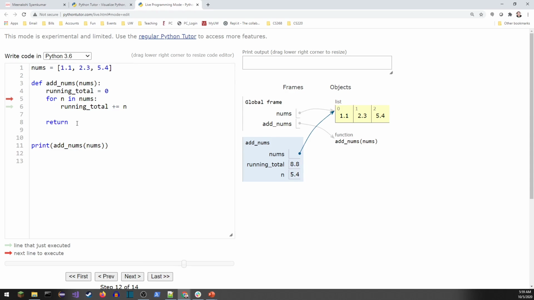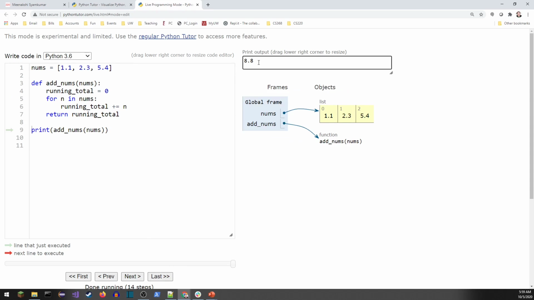I don't actually want to return 0. I want to return the running total at the end of this. Got a blank line there, I don't need that. Clean that up, and jump to the end. It's going to print out 8.8.